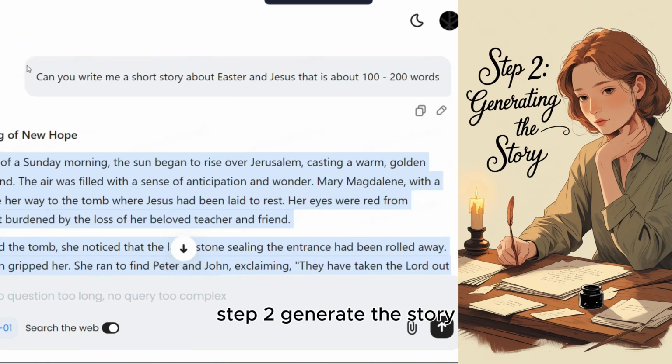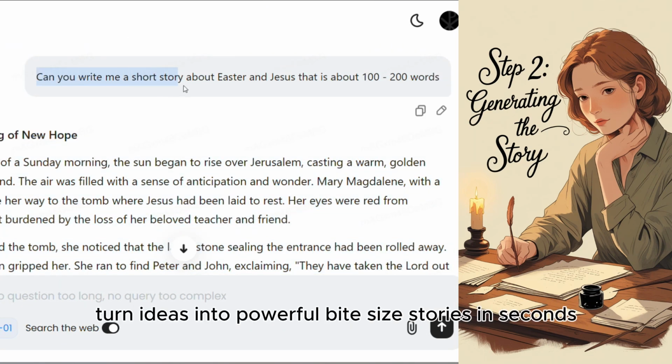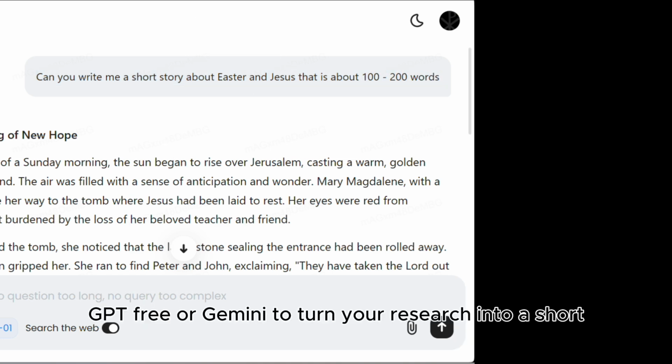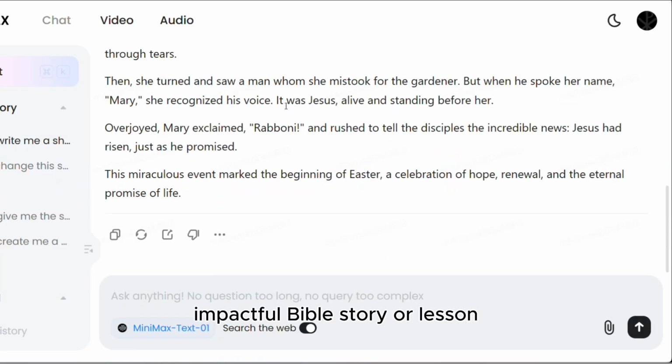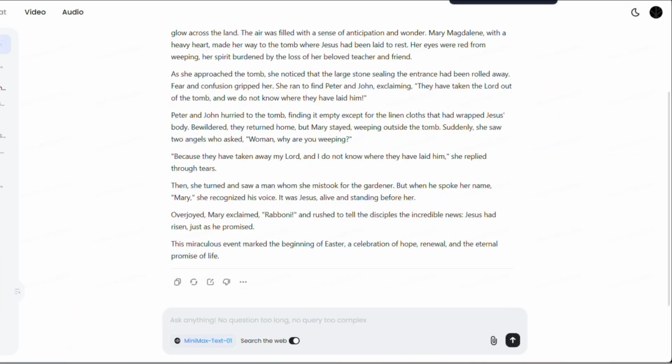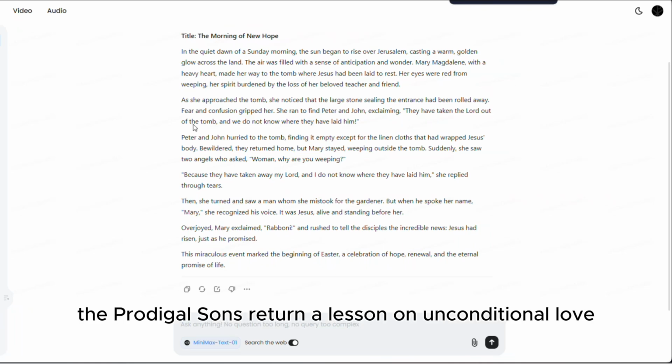Step 2. Generate the story. Turn ideas into powerful bite-sized stories in seconds. Use ChatGPT free or Gemini to turn your research into a short, impactful Bible story or lesson. Example: The Prodigal Son's Return, a lesson on unconditional love.